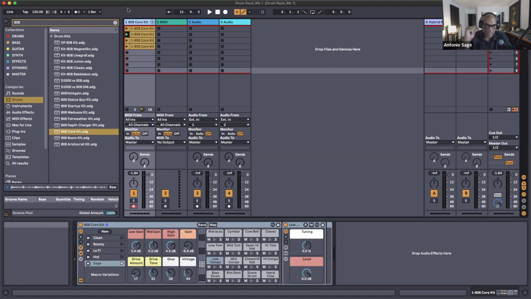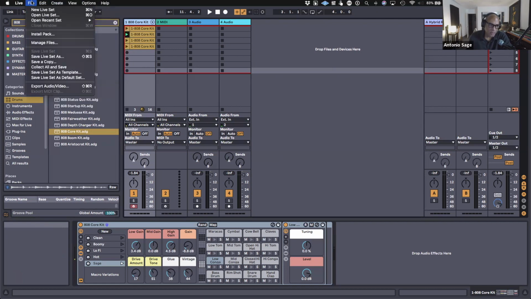Cool. So that's how we save our song and how we save versions of songs, or live sets rather, which is something that's incredibly valuable, underrated for sure. Now let's show you something else. Remember I showed you the templates. Well, you can save your own template. I did tell you that you can do that.